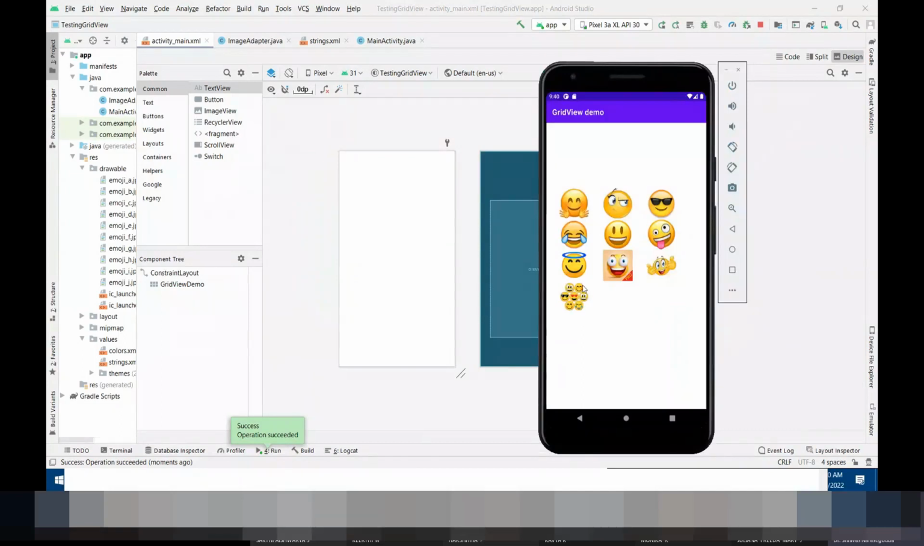I have put 10 images. So if you click on any particular item, it will print one pop-up message. Okay. For this one, we have to design it.